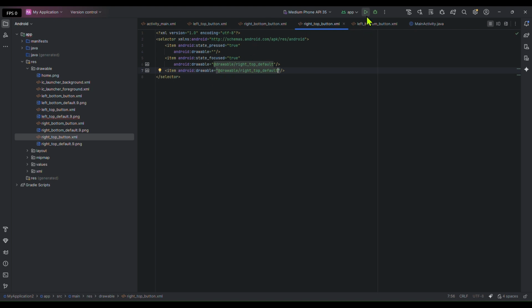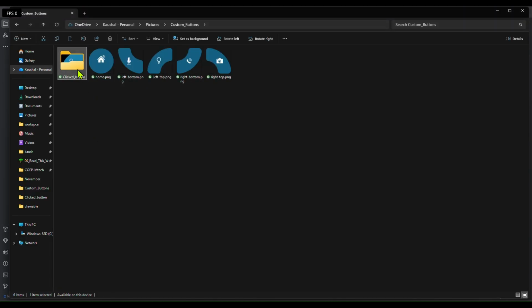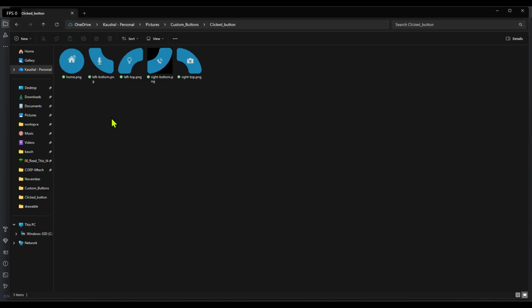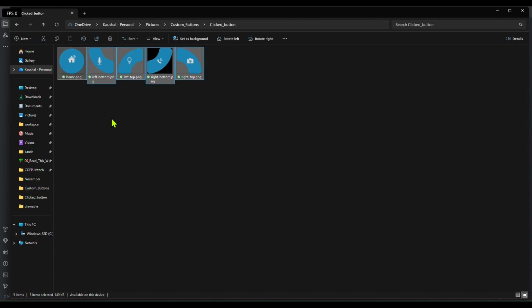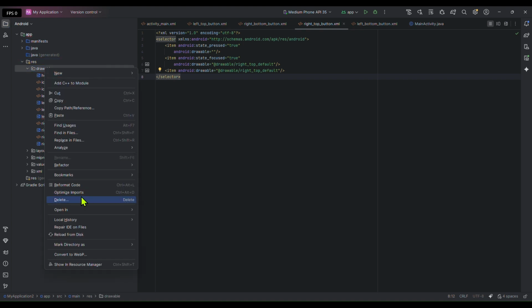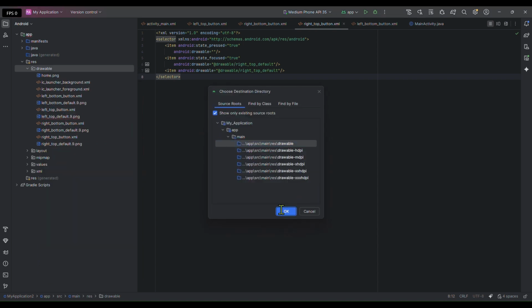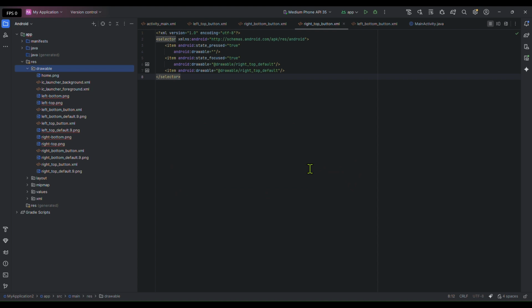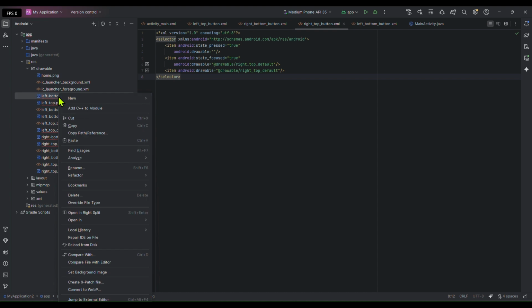I have updated all the button selector drawable XML files. Now only the pressed state needs the drawable values. So, let's import the images of the button that we have created to show the clicked or pressed state. Repeat the process of creating the 9 patch bitmap files for the pressed button image as well. I will just fast forward this.